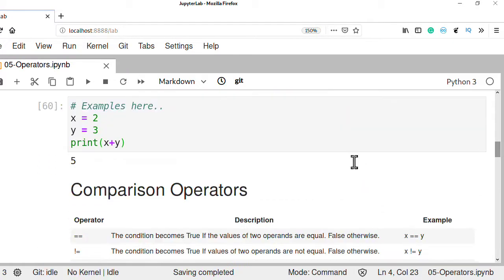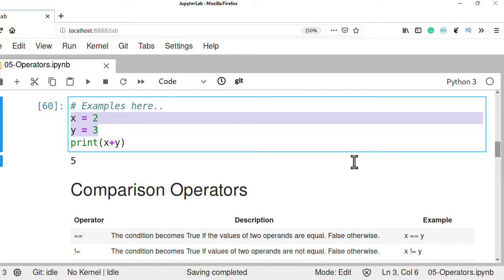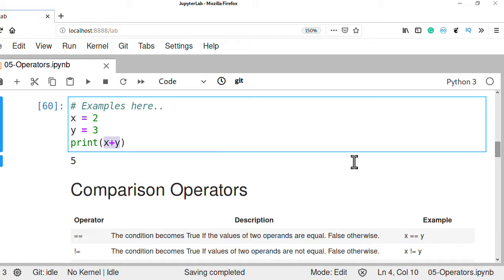So let's try to see an example. To perform an addition, let's declare two variables x and y by assigning the values of x and y as 2 and 3. So to perform addition, we just add both sides of the operands. x and y are operands, and the operator is addition. So this is what is called an arithmetic expression that can perform an addition operation. The result will be 5.